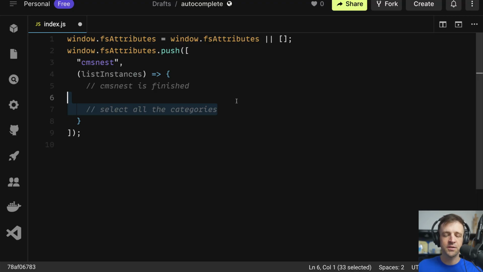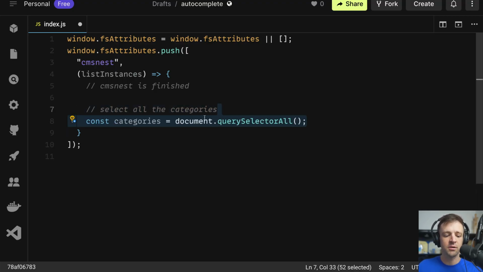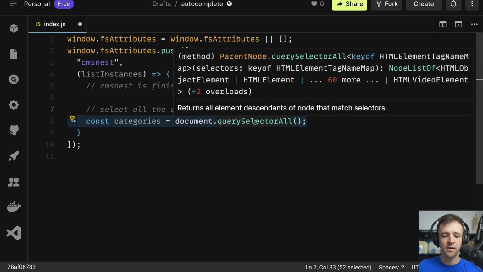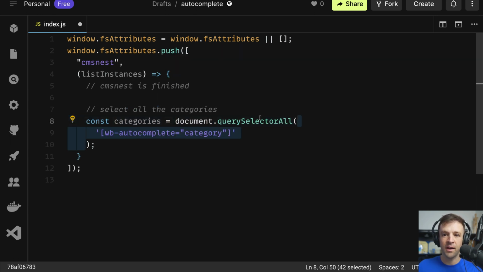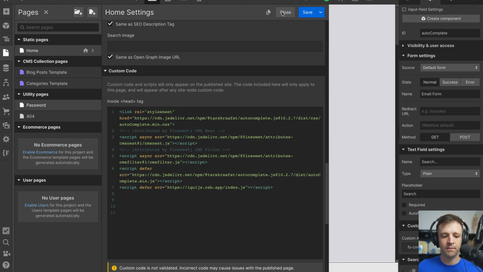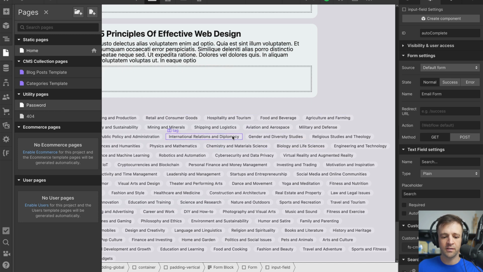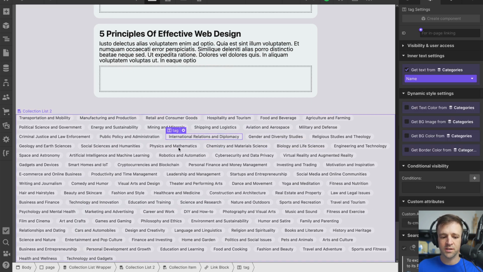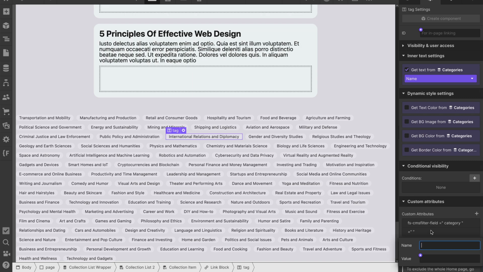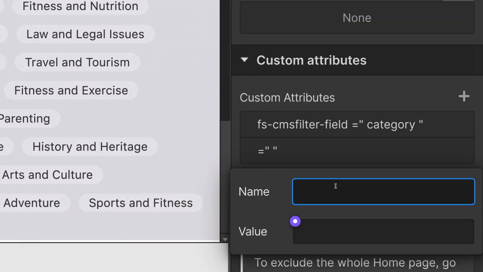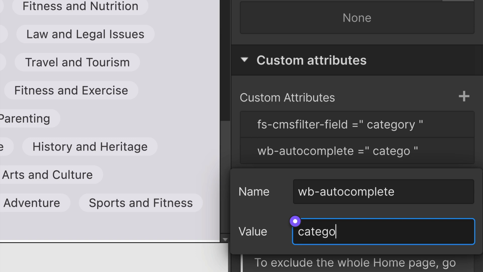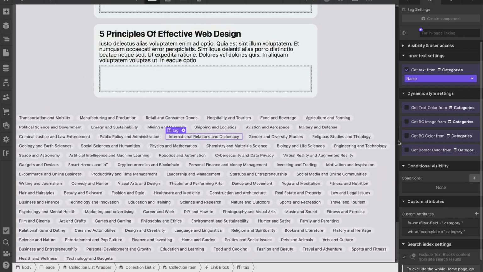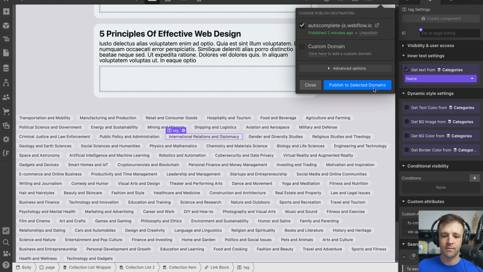so that's why we're using the code snippet to wait. The very first thing we wanna do is select all the categories. So in a categories variable, I'll use the document.querySelectorAll method, and I'll pass it our own custom attribute of wb-autocomplete equals category. Now we need to make sure that we add this to our Webflow project. So I'm just gonna select this and copy and come back to Webflow. And the things we want are down here, these categories. So we'll get the tag, which is this text div block. And I'm gonna add the custom attribute, so wb-autocomplete equals category. Zoom out. And let's publish that again.